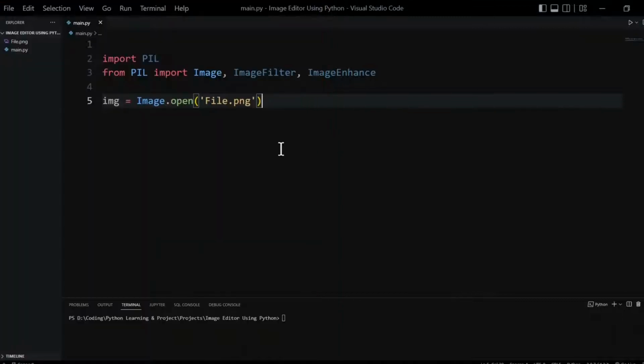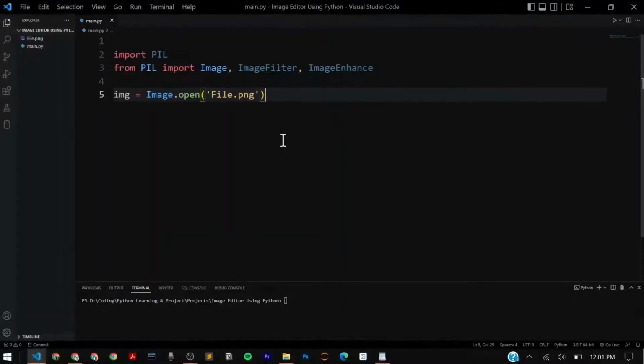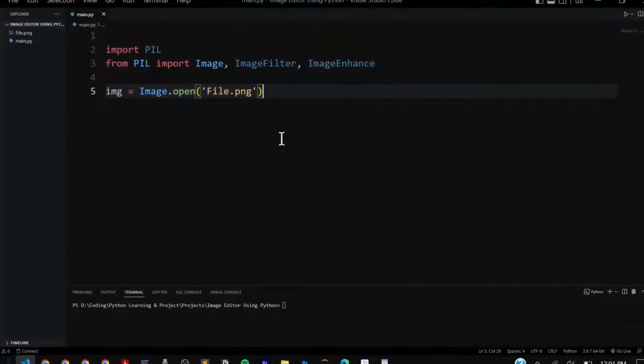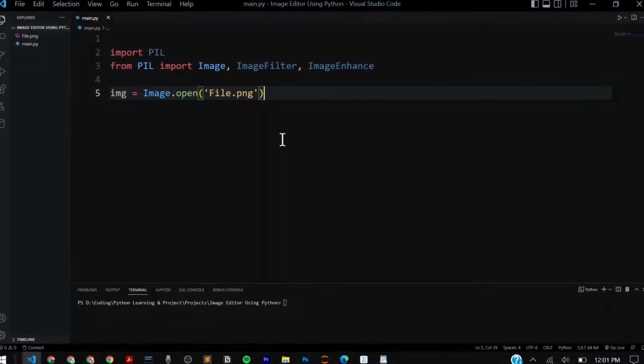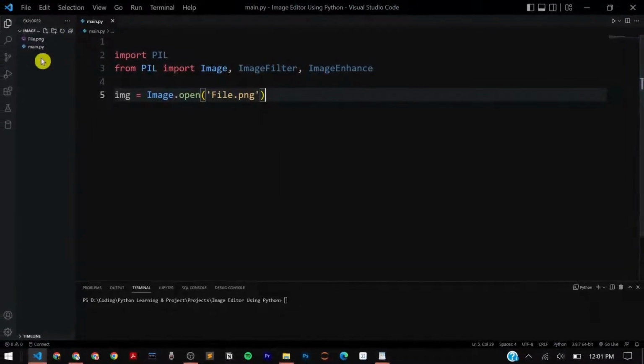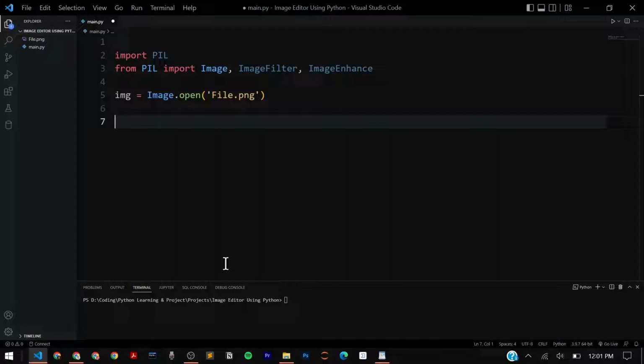Alright, so now you have your file, that is file.png. You have to open the image for manipulation, filtering, sharpening, all of that stuff. So you're going to say img = Image.open("file.png"). That is the same file and it is in the same directory as mine, so I'm just giving the direct file name.